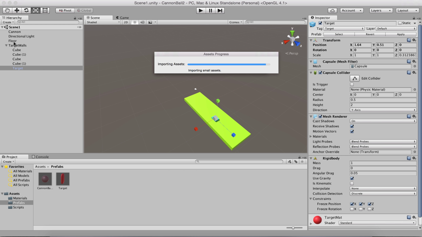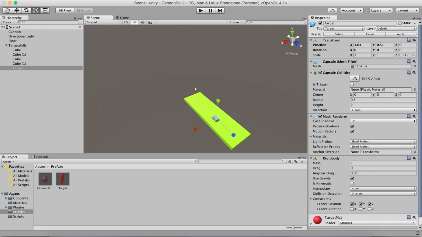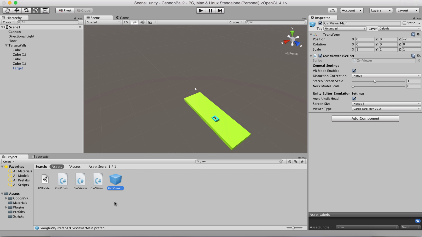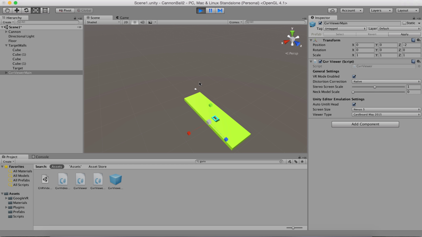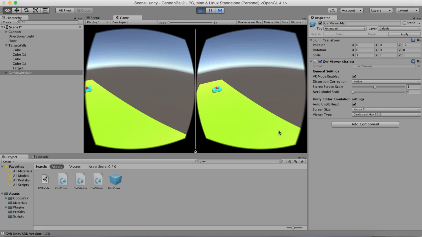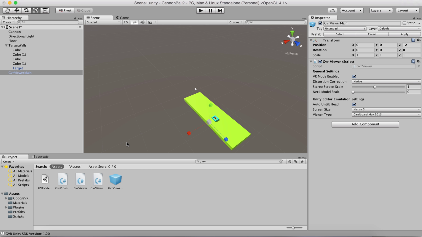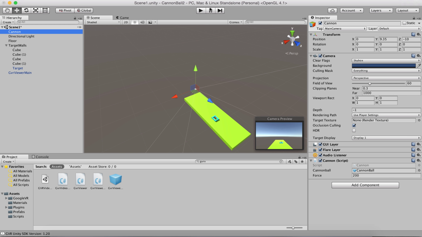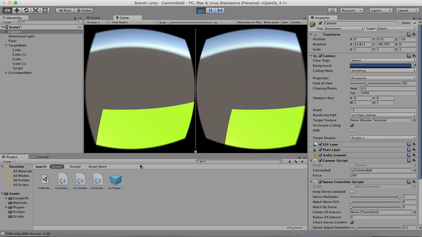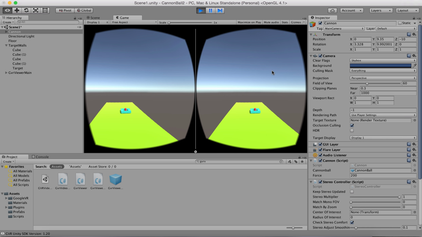Okay, so yeah, finally we are there. So let's search for GVR viewer main prefab. Drag and drop this in your project hierarchy, and when you play this, you'll see the camera has been changed. If you press alt, you can look right, left, up, down, etc. So that's my GVR viewer, and it's positioned somewhere here, but where the cannon is here. So when you play it, it changes its position automatically and moves to wherever the camera is.